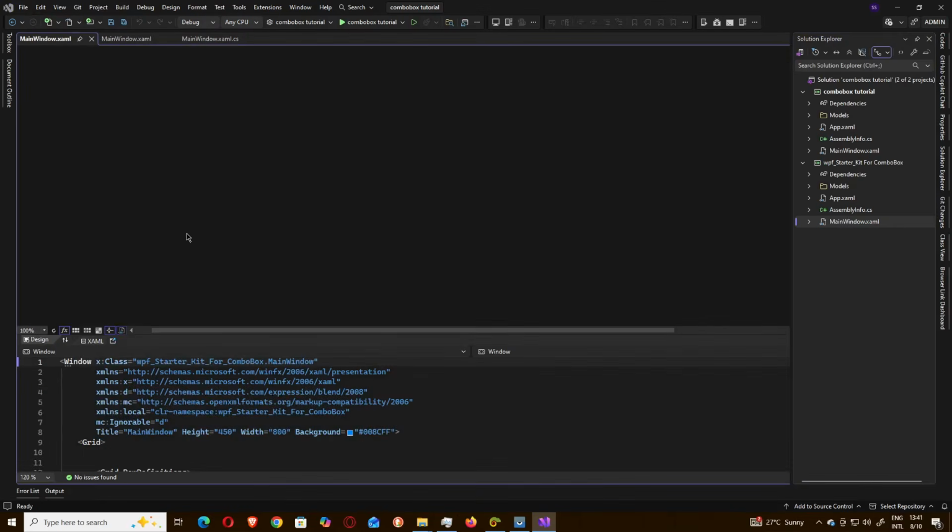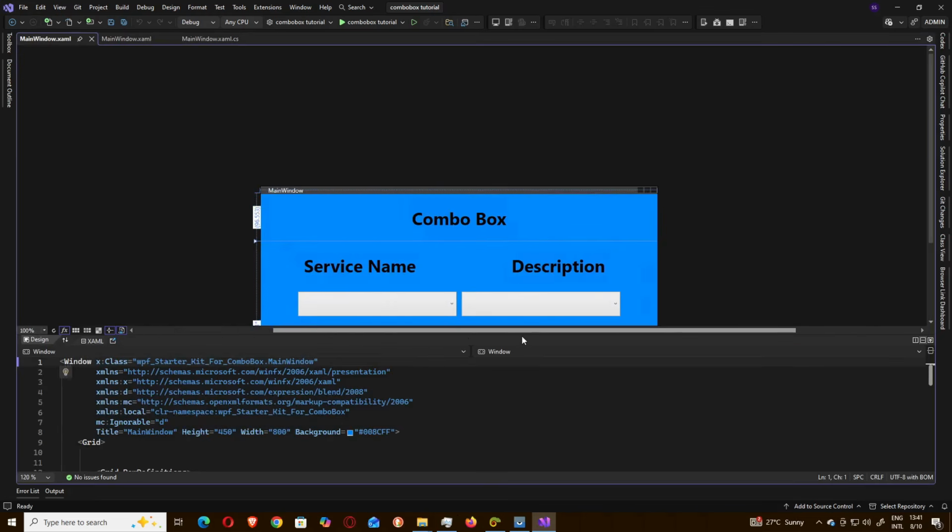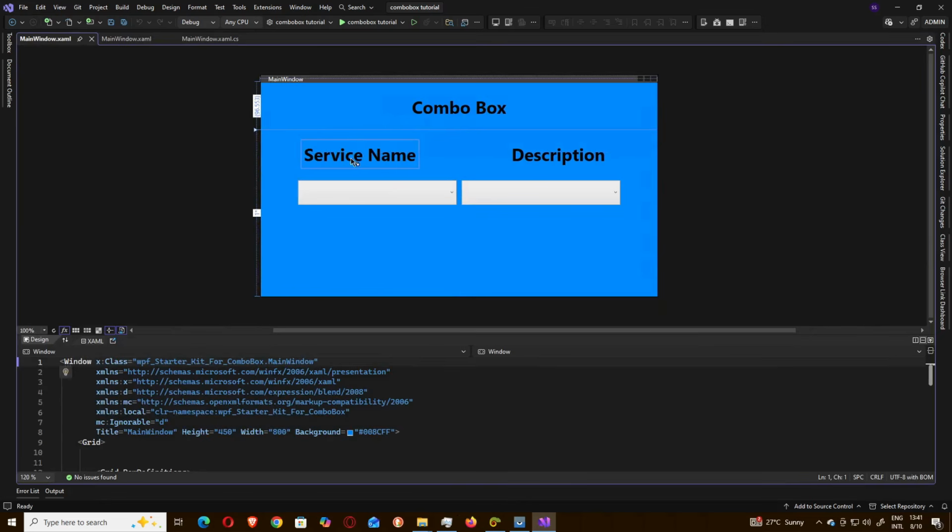Then the second thing we'll do is main window. We'll open main window, and we just want this design here. We've got two combo boxes. One will load service name data, then the other one will load description data. And description, maybe that's not spelled right, I don't know.